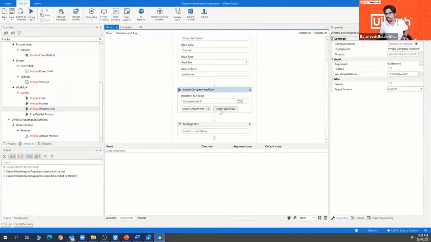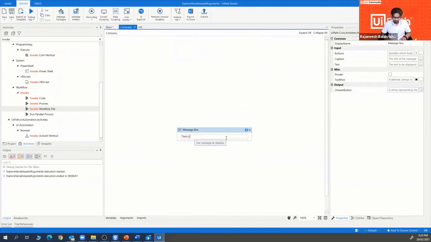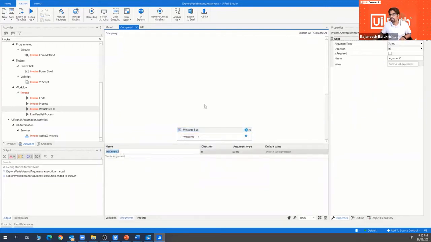Now it's the company.xaml. So I'm just going to make some changes in this company. Here I'm going to welcome the employee. Welcome to... I'm going to welcome that name plus... I need to create an argument here. Okay, so the shortcut to create an argument, you can create an argument like this, or I think Control plus M. I'll confirm on that. I don't remember it off the top of my head.